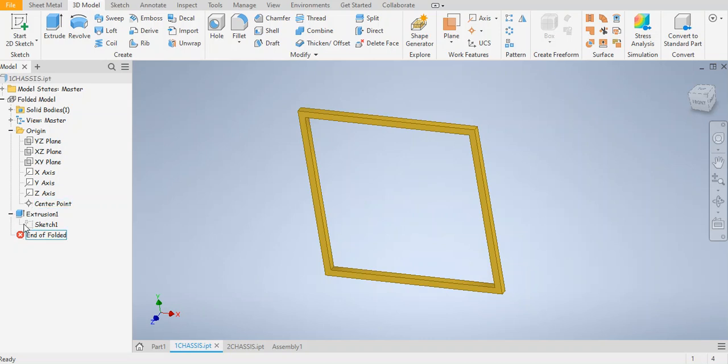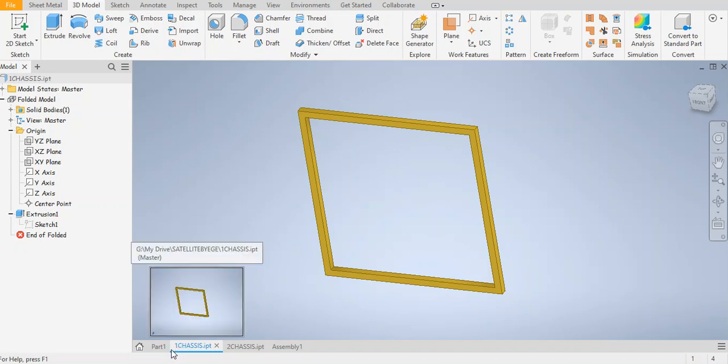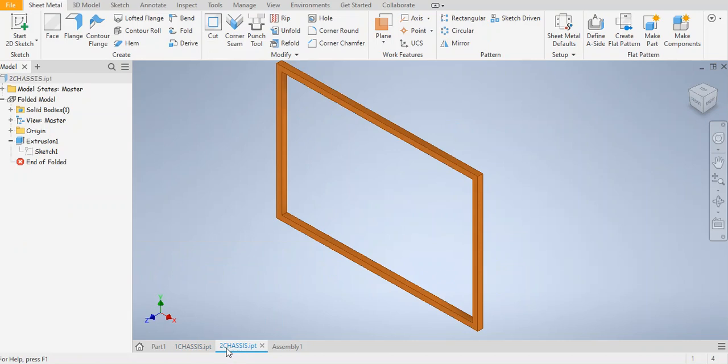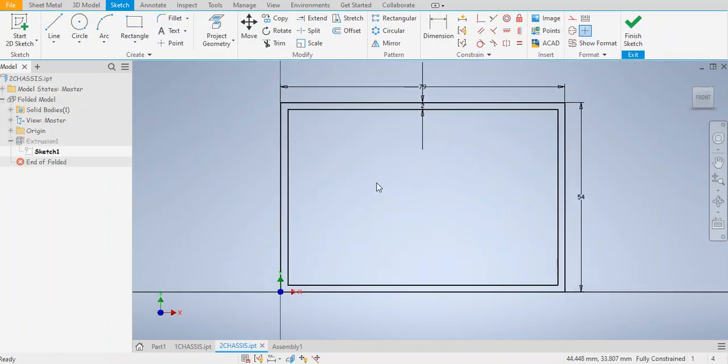Okay, that's the dimension. And then I suggest you start another part drawing. Save this one under the OneDrive, and call it one chassis, CHASSIS, that is how it is spelled. Now create another drawing, and this drawing is going to be also part of the chassis, frame of the chassis, and that will be saved as two chassis. But when you go to the sketch again on the XY plane, you're going to draw a rectangle that measures 79 millimeters by 54 millimeters.